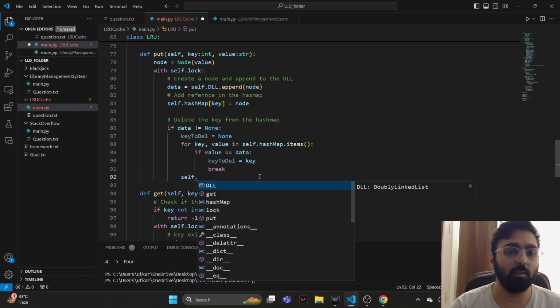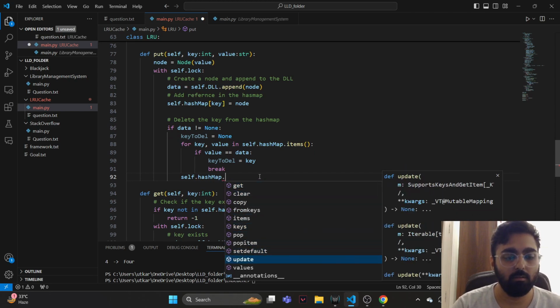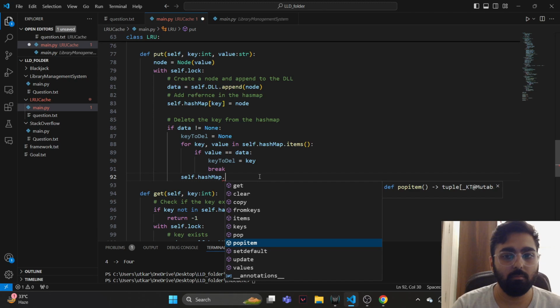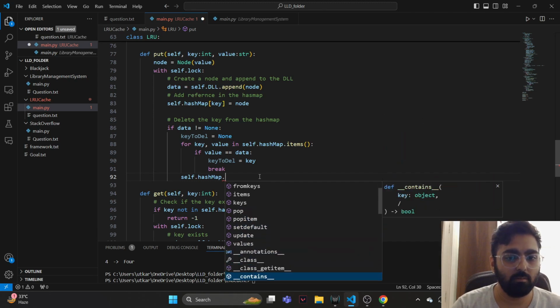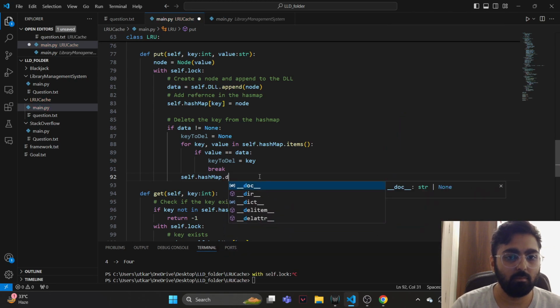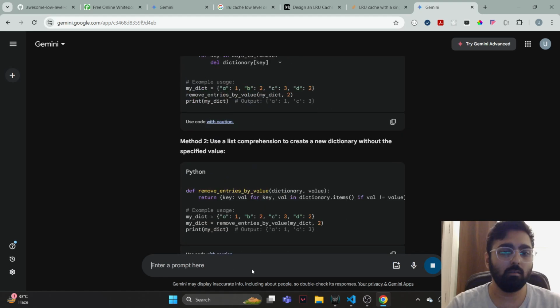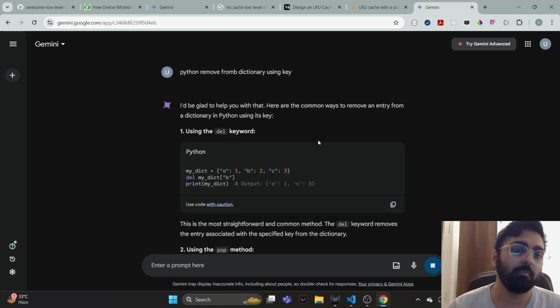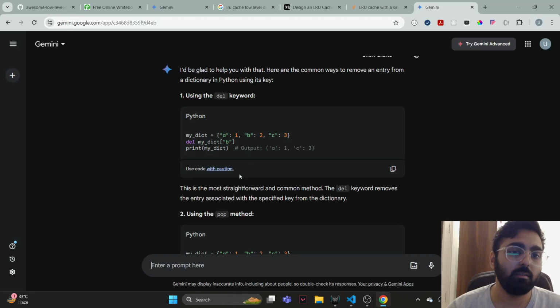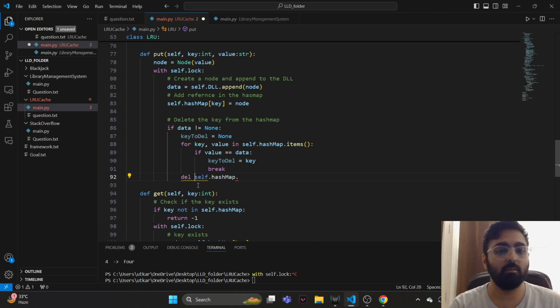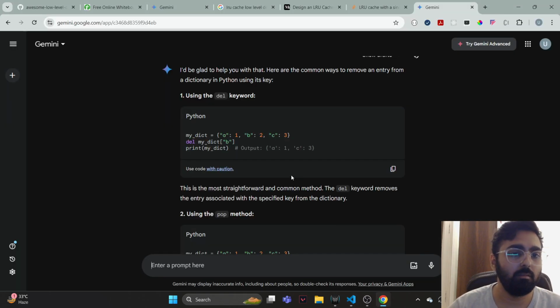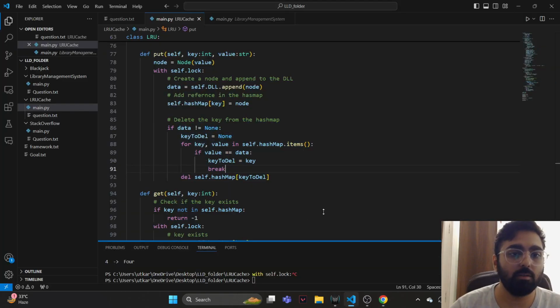Yeah, and we do self.hash_map... Python remove from dictionary using key. Let's just delete that entry, right? Let's just delete self.hash_map at key_to_delete. Is that it? Yeah, so that's how it's going to work now.